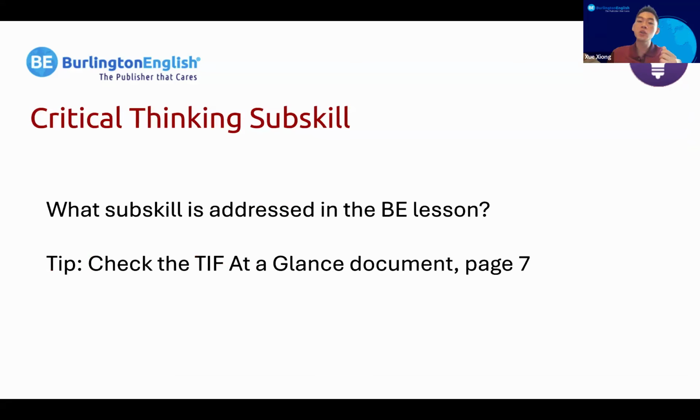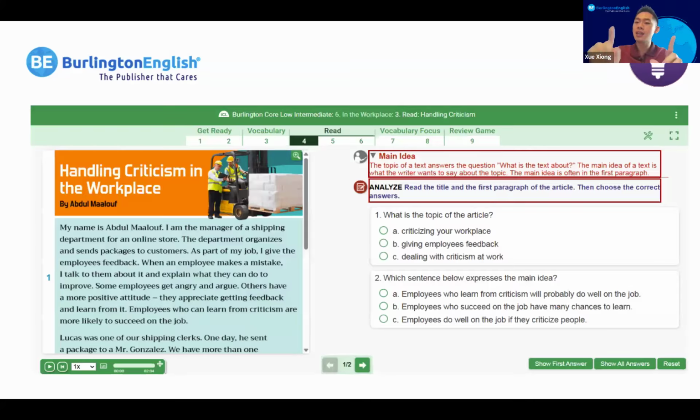So we are going to do a little practice. I hope that you have your TIF at a glance document. If you don't already, feel free to pull it up. We're going to do a little practice. We'll have the lesson pulled up, and I want you all to look at the critical thinking section of that document. It's on page 7. And let's see what skill or sub-skills connect to the critical thinking.